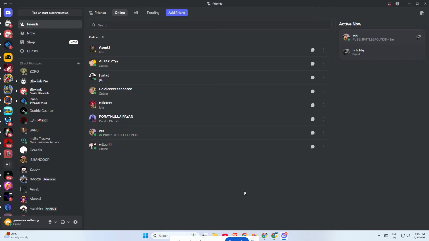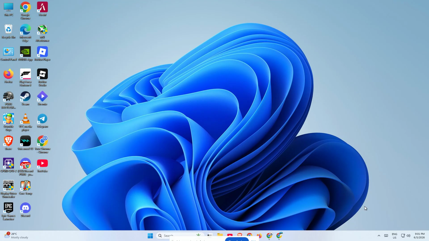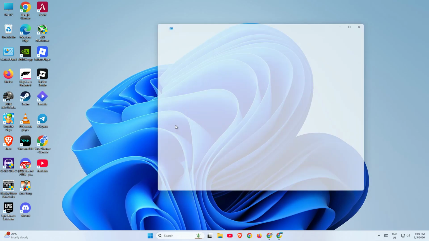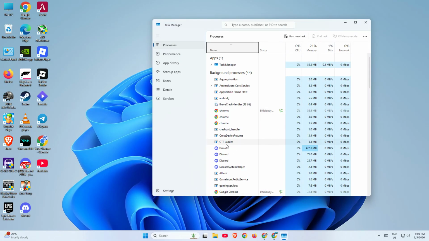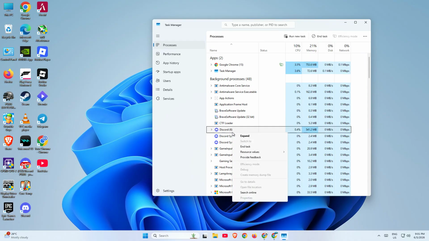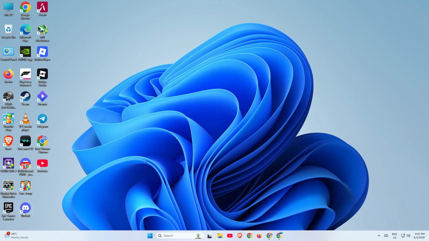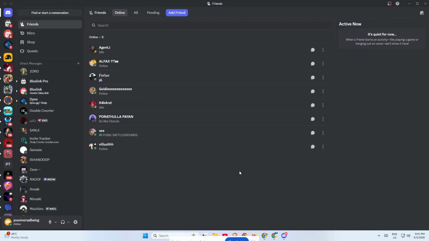If that still doesn't solve it, the next step is to run Discord as an administrator. First, fully close Discord. Make sure it isn't just minimized to the system tray, and if needed, open Task Manager and end the Discord process completely. After that, go to your desktop, right-click the Discord shortcut and choose Run as Administrator. When Discord opens with elevated permissions, try starting your stream again.